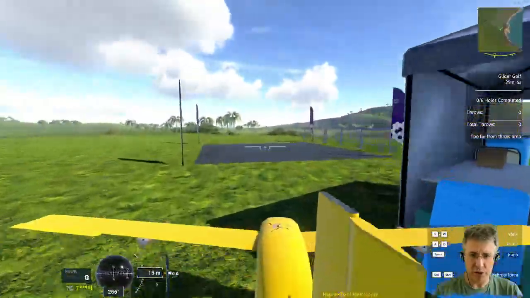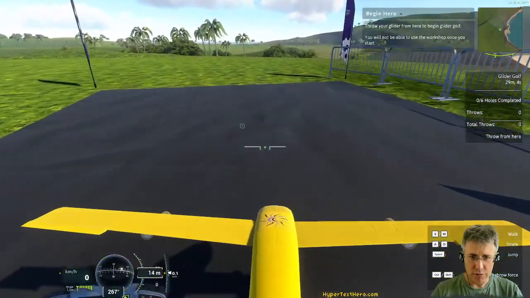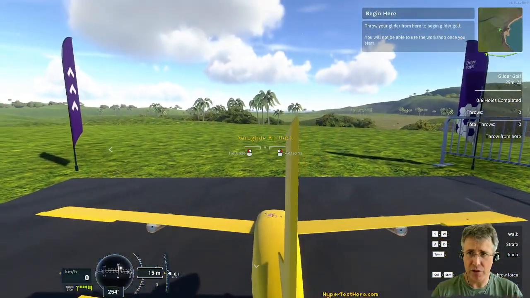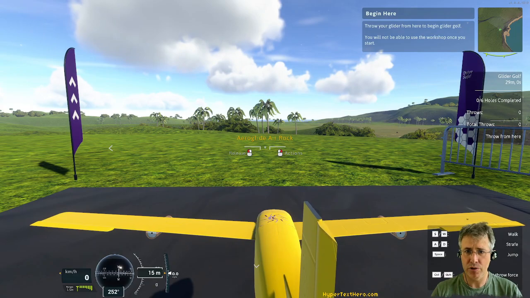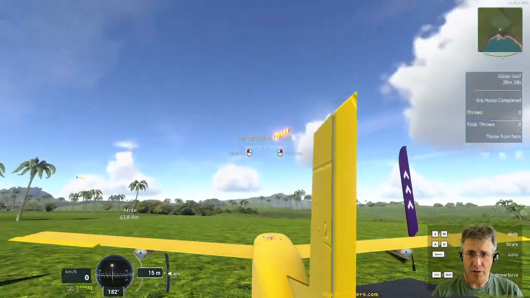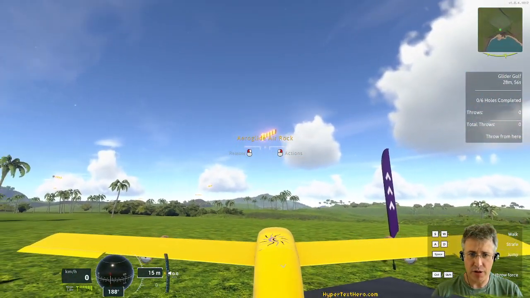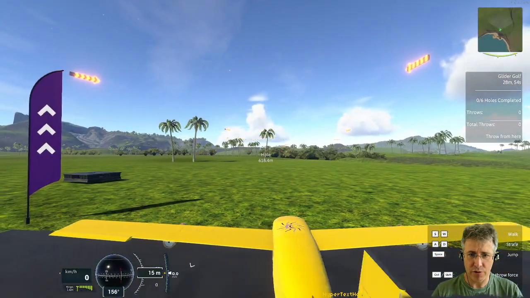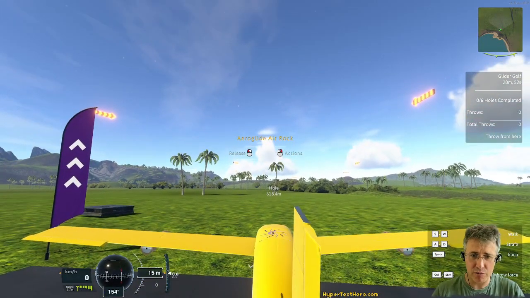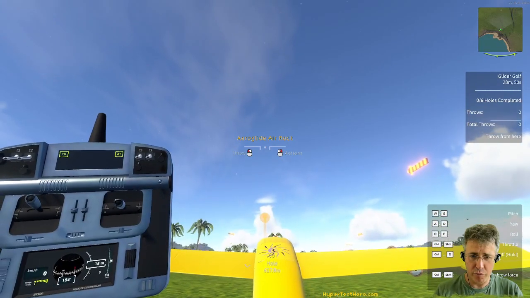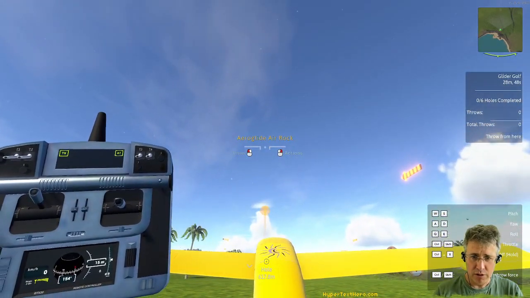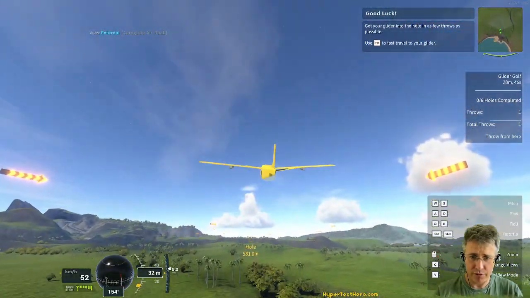Let's pick up our Aeroglide Air Rock. We'll stand here. Throw your glider from here to begin glider golf. You'll not be able to use the workshop once you start. Okay. And there are the arrows that indicate the direction of the hole. The first hole is 618.4 meters away. Full power. Go. And we're off.